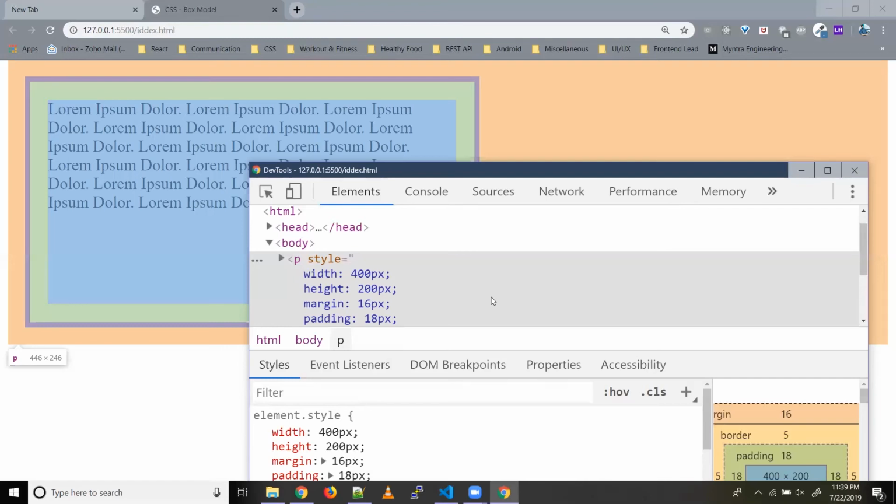So these extra 46 pixels, it's just that when we add padding and border to an element, it adds to the total width and height of the element. So if you see here, we've given a padding of 18 pixels. So padding bottom 18 pixels, padding top 18 pixels, which is 36 pixels. Similarly, we have border bottom and border top, which is 5 pixels each. So 10 pixels. So 36 plus 10, which is 46. And we gave the height as 200 pixels. So 200 plus 46, which is 246 pixels. And that's how our element ended up with the height of 246 pixels.